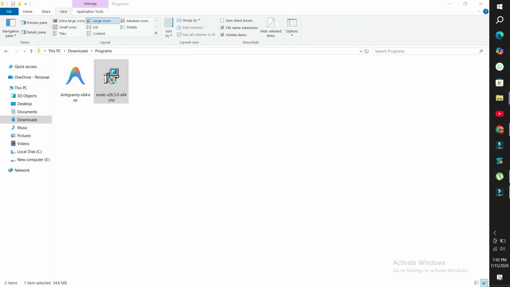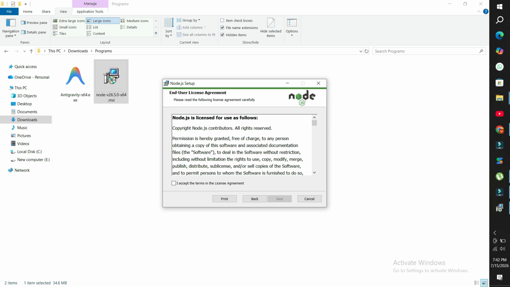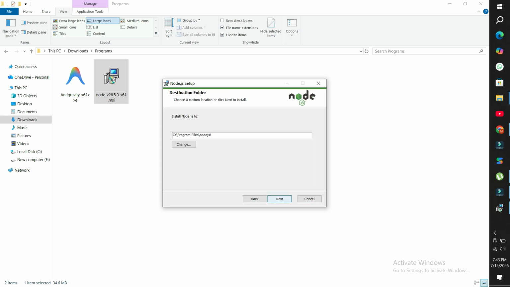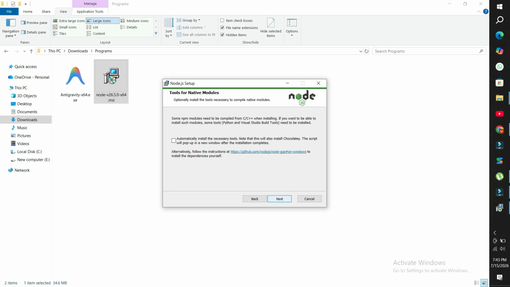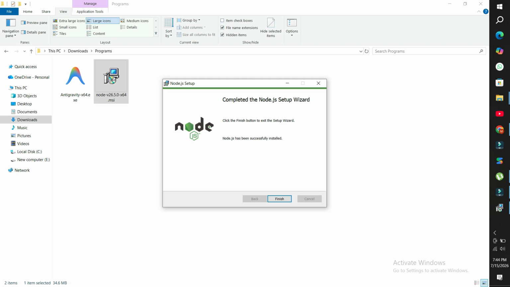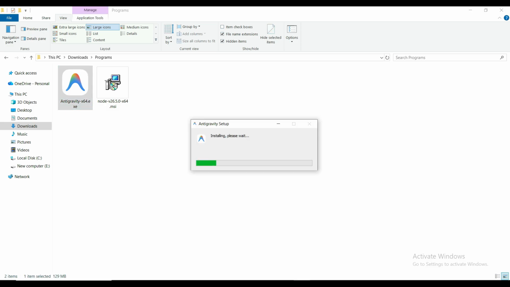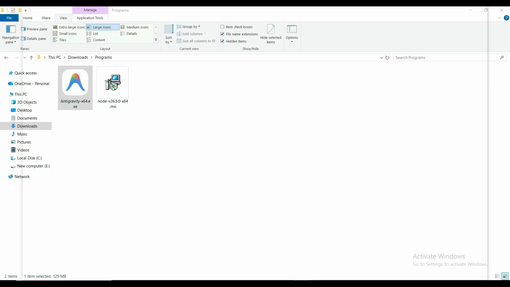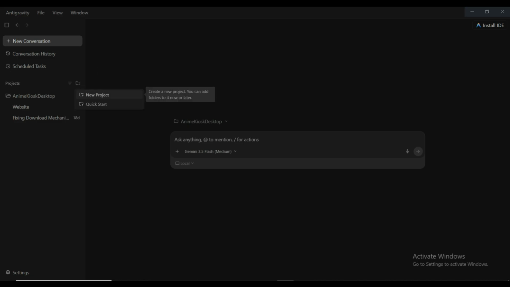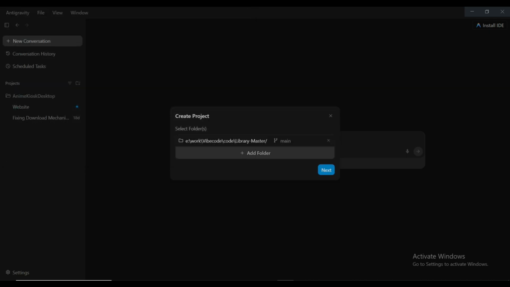Now, let's install them. First, Node.js. Click Next, click I accept, then Next, Next, Next, Next, and install. And finish. Now, let's install Antigravity. This part is a piece of cake. Just click on it and you're good to go. Okay, I will log into it and come back. Now, let's select our working directory. Great! Everything is set up.